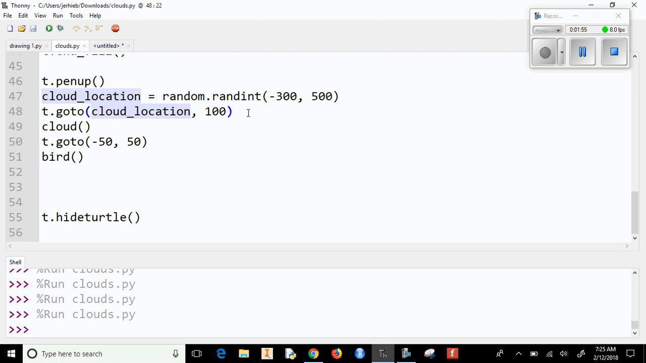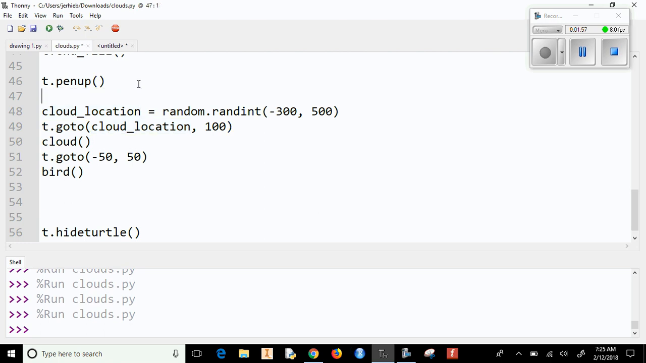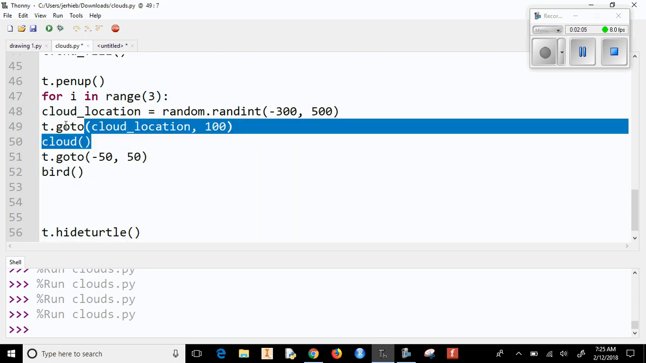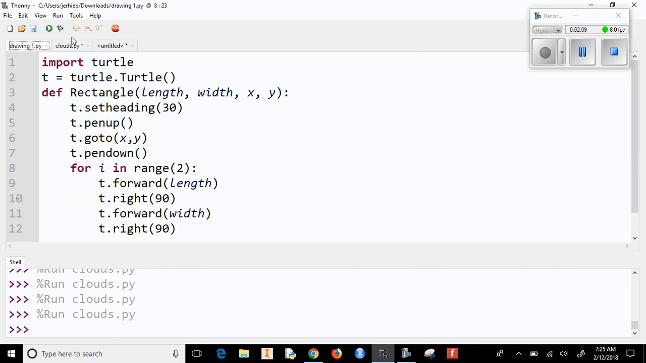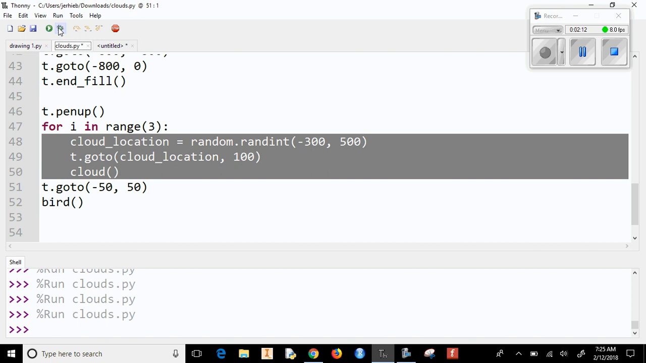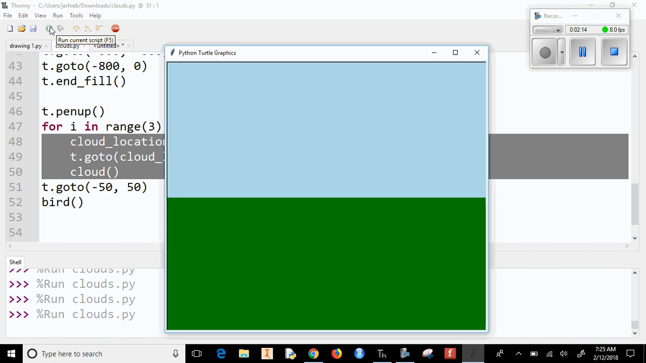Now, another thing we could do is, instead of just doing this once, we could make three clouds. So for i in range 3. Now I'm going to take these and tab it over to the right. Oops. And I'm going to run that.